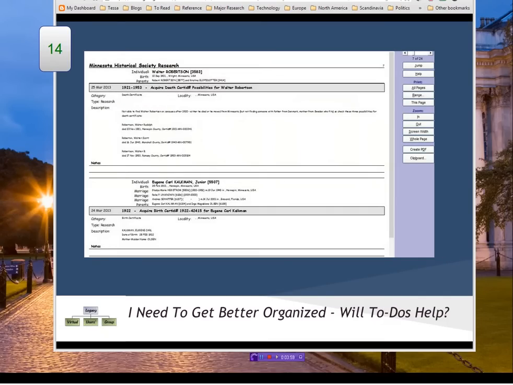Number 14, I find myself scattered by putting my notes in the General Notes section, the Research Notes, and the Events Facts section. I also use online note programs and pen and paper. How can I make better use of Legacy's to-dos? And should I use a separate note program as well? And how do I put it all together to get more organized with my family history genealogy research?